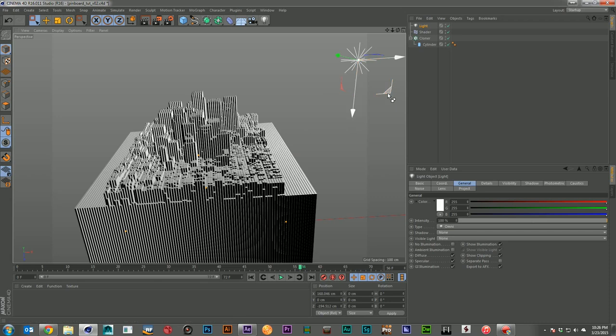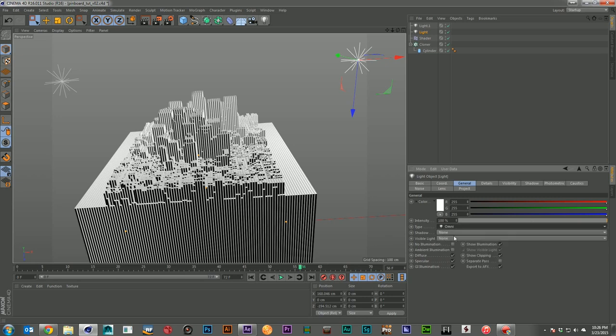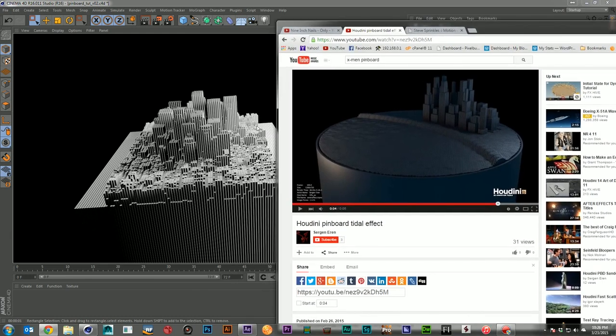Let's go ahead and add a little light here. Again, we'll dupe it. Make this one a little weaker. We'll add some shadows in. And we've got a very cool pinboard looking city, which again, a very good match for that effect.